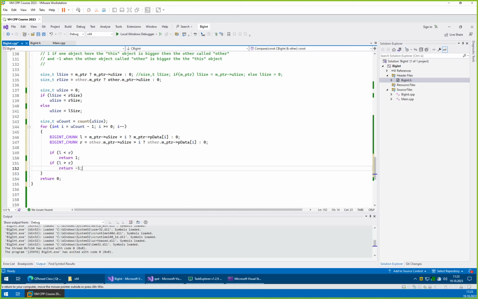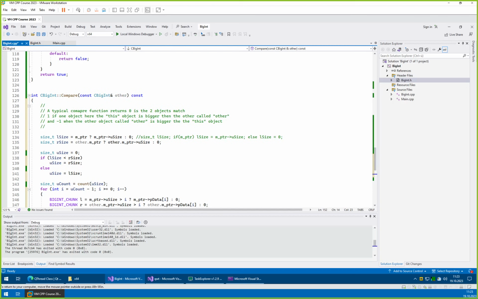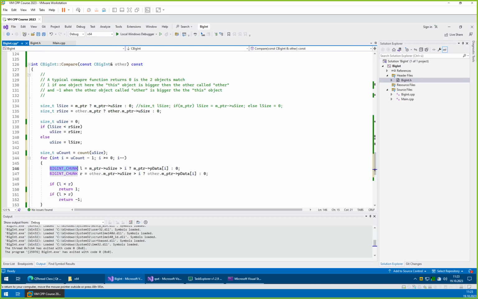So now we can also compare things which will have different sizes of chunks in them, and we'll also be able to handle the case when we compare it to a variable which does not contain anything.